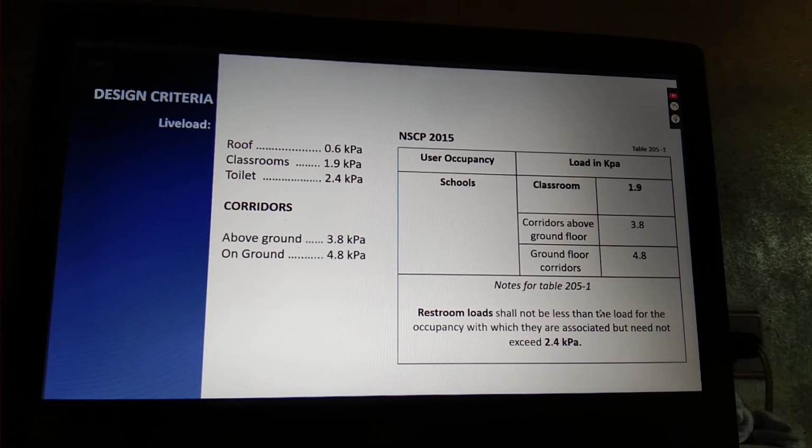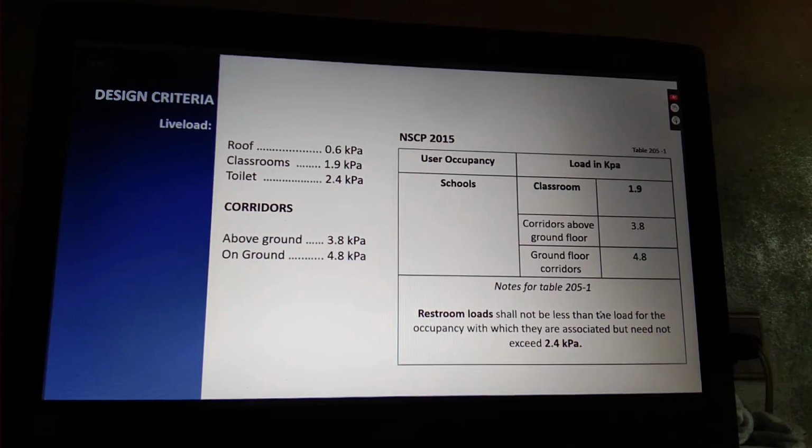We can see the table that contains the minimum design loads suggested by the codes. For the roof, we have 0.6 kPa, 1.9 for the classroom, and 2.4 for the toilet. So we can verify that here in Table 205-1. For the live load on corridors, we have 3.8 and 4.8 for above ground and on ground respectively.